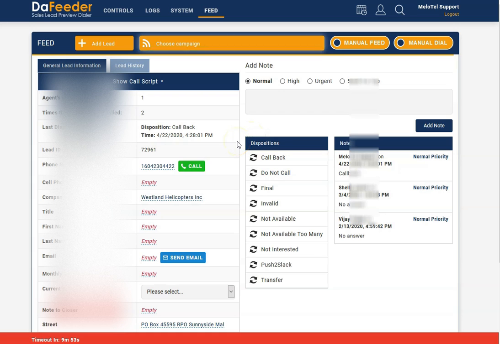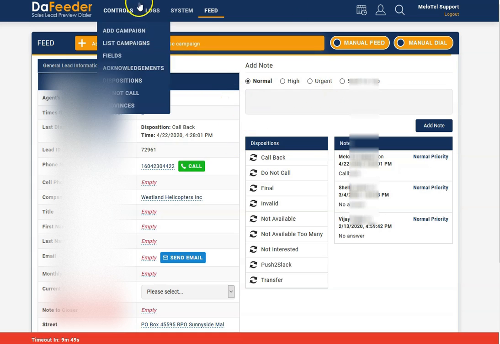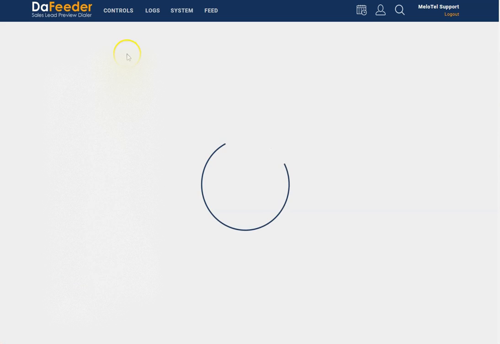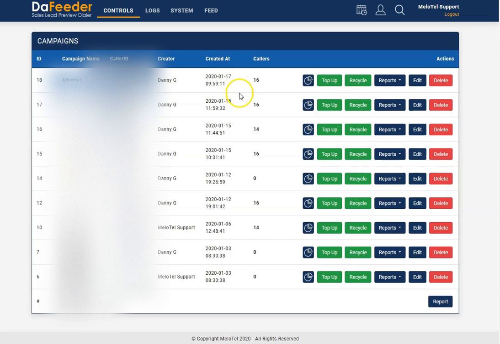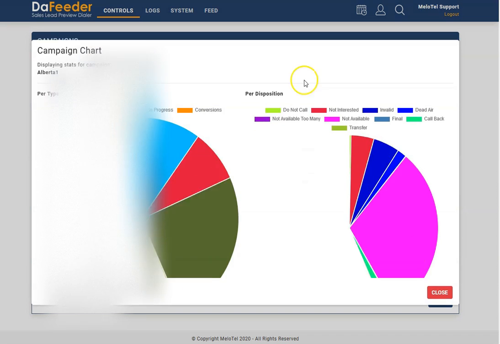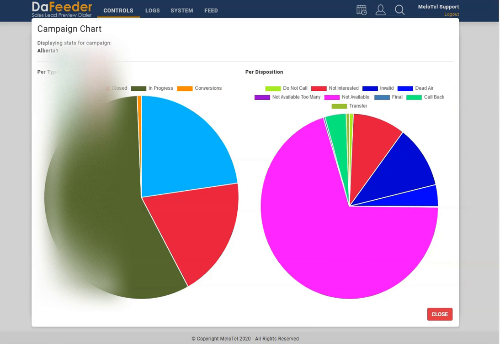So I've had an opportunity to show you how the feeding works for a representative. Real quickly, what I want to get into is to show you a little bit about campaigns. In campaigns, you can get all kinds of really neat information. You can get pie charts based off the results of the campaign, how it's broken down, how many open leads, closed, in progress, how many conversions. You can set your dispositions accordingly.